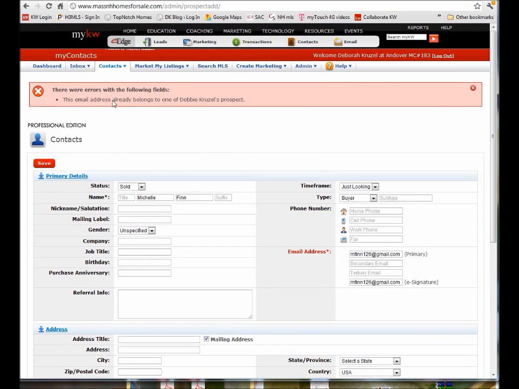Oh, it says this email address already belongs to one of my prospects, so I'm going to make up a fake email address then. mfinrocks. So I must already have put her in. And I'm going to try and save that way.